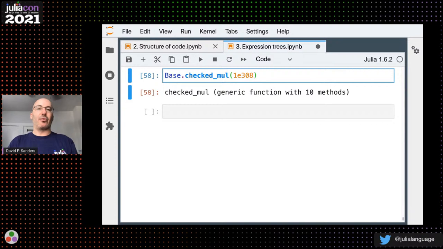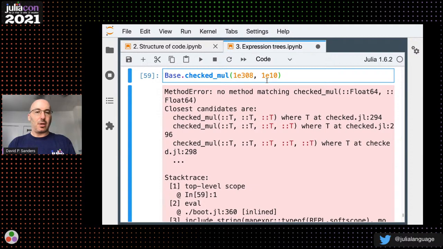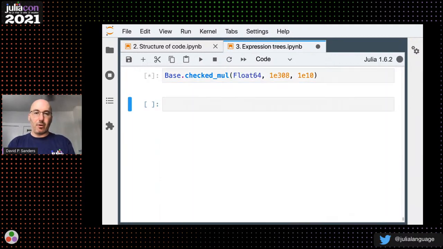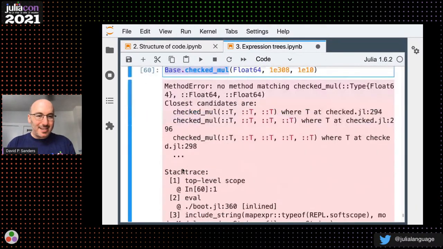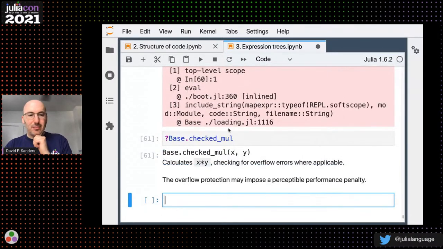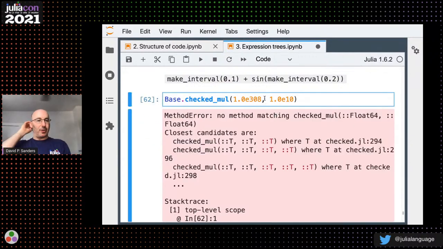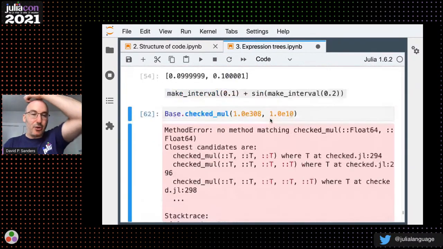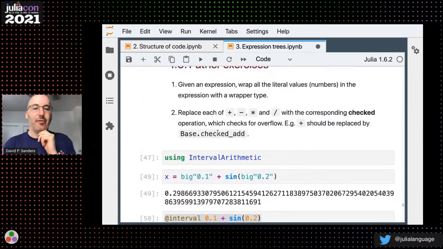Base.checked_mul of 1e308 with 1e10, that's going to give an overflow error, no? Yeah, I didn't actually check how this works. I thought it was like this. And of course, there's no documentation. Oh, there is. No, that should have worked. Strange. I don't know why that's not working. Okay, anyway. So you might want to have a piece of code and replace each operation by one of these checked operations, which are supposed to throw an error when you get floating point overflow. So that's another good example of metaprogramming.